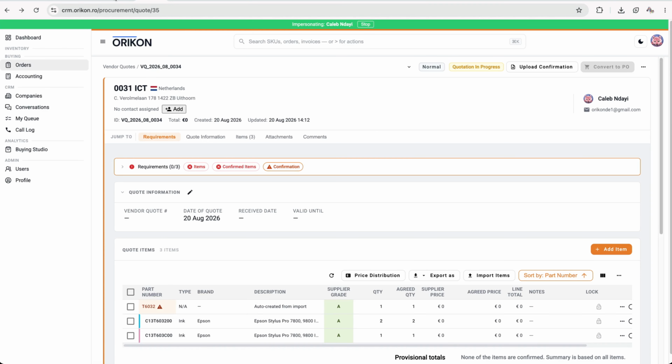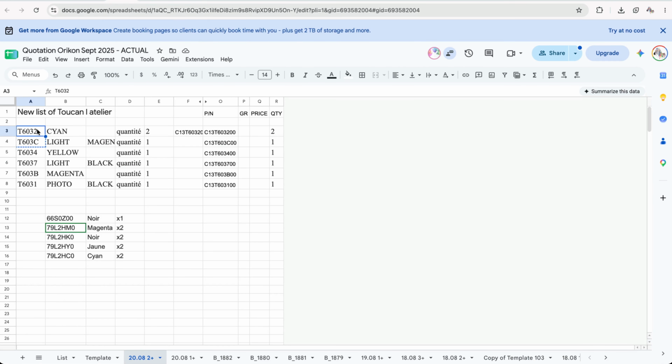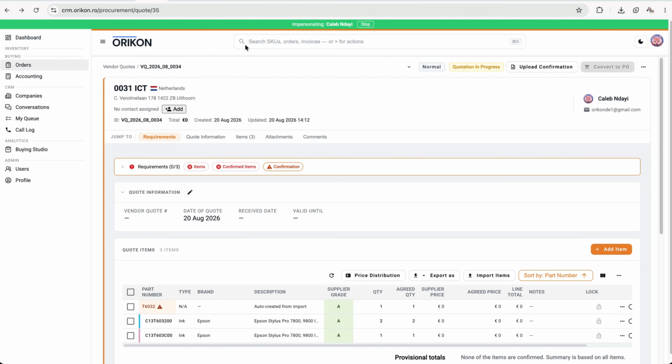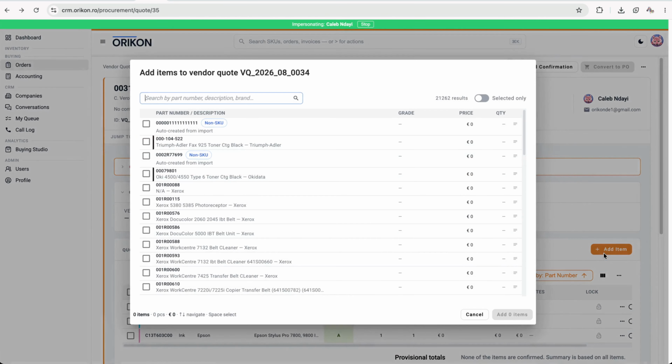The triangle means the system doesn't recognize that part number. It's not matching anything in our SKU database, so the quotation engine has nothing to pull a price from.